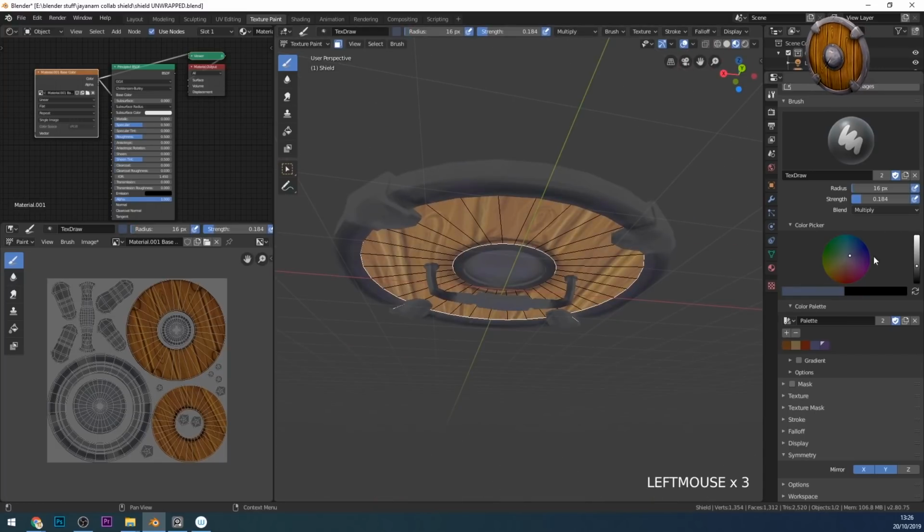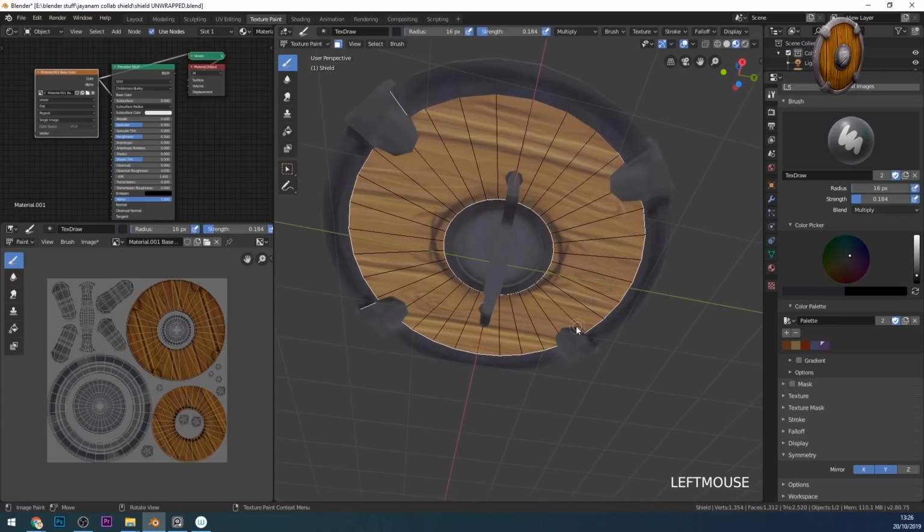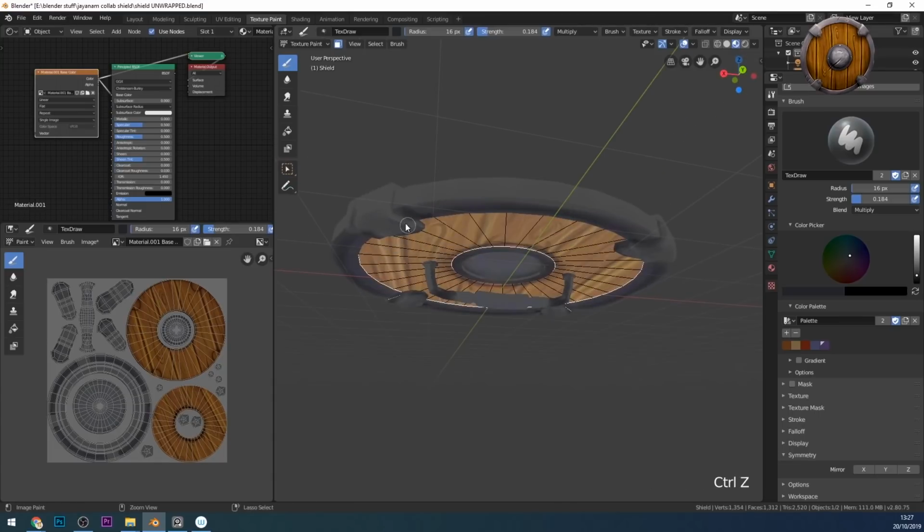Let's choose a different colour and slightly darker, coming into these really crevicy bits in here.